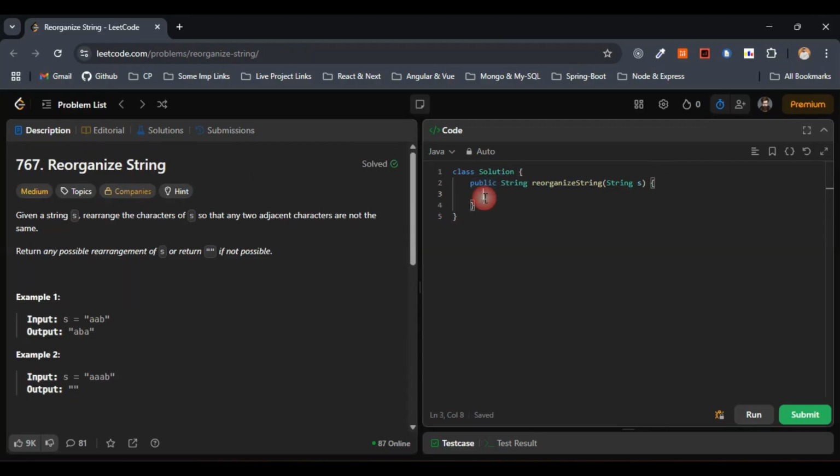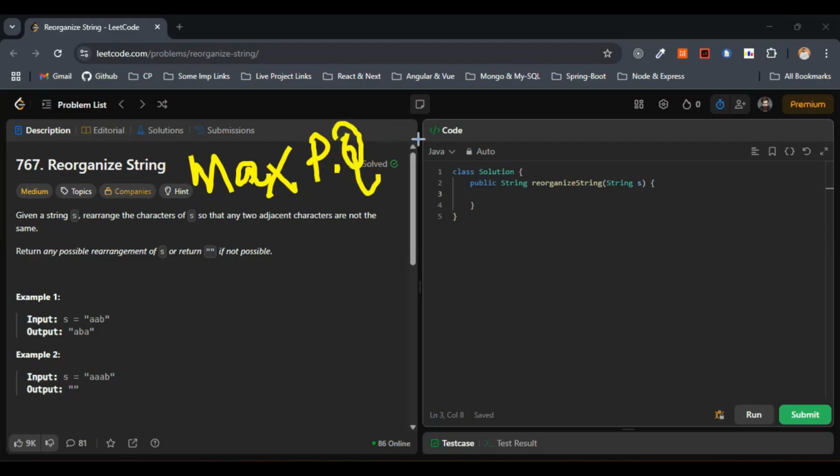Let's discuss the approach, followed by the complexities, and then let's write the code. First, as usual, the approach. We will be going with a max priority queue, or the max heap. Recently we have been making use of the priority queue instead of a custom heap, so here we will make use of the max priority queue, which is nothing but the max heap.